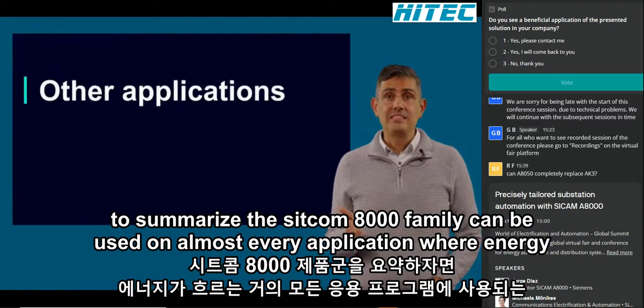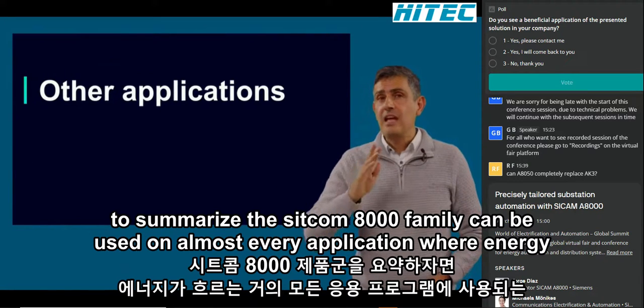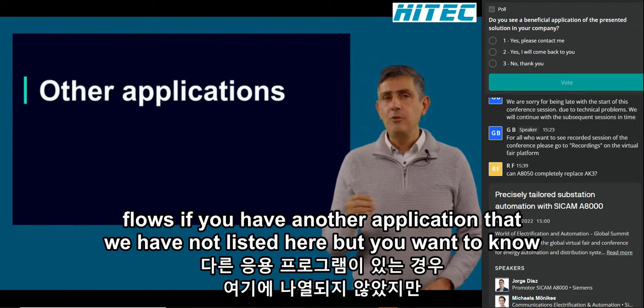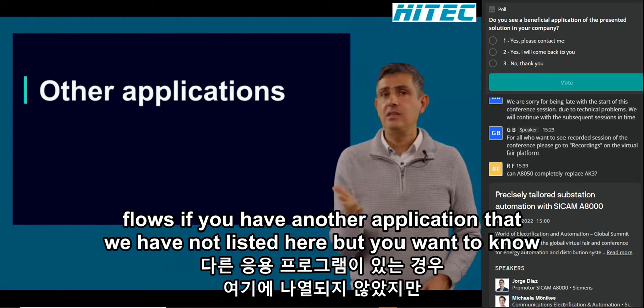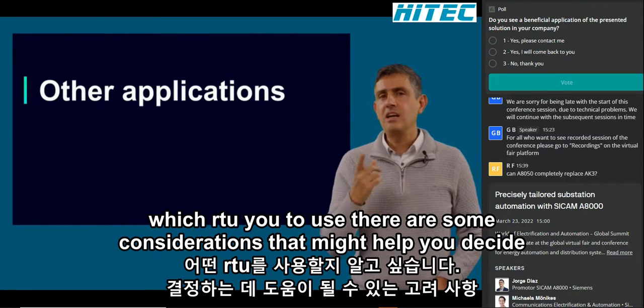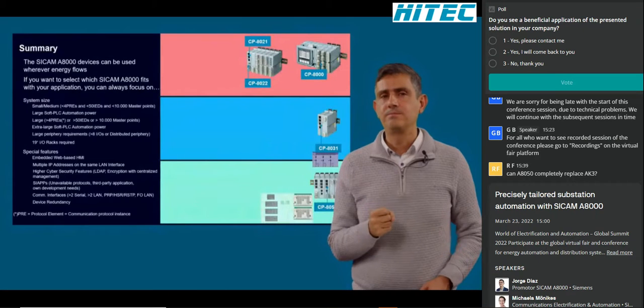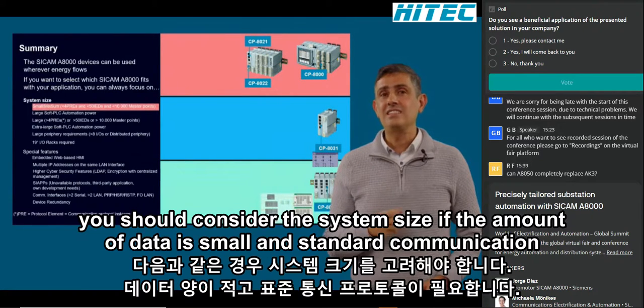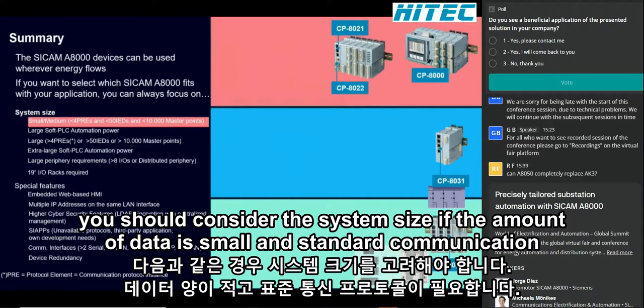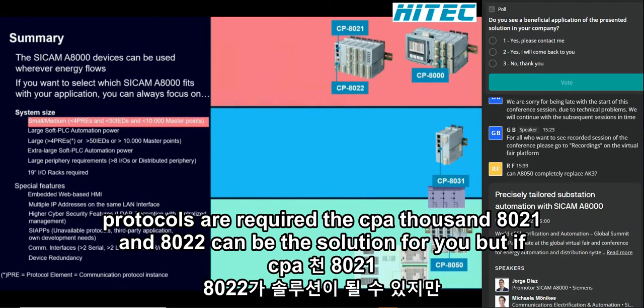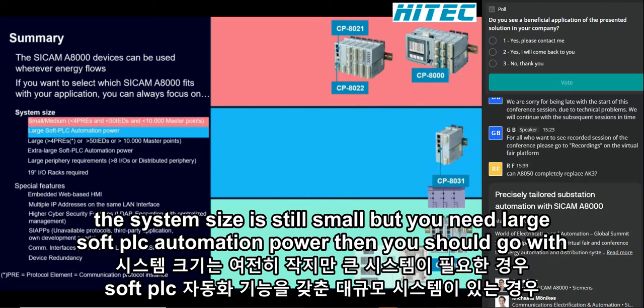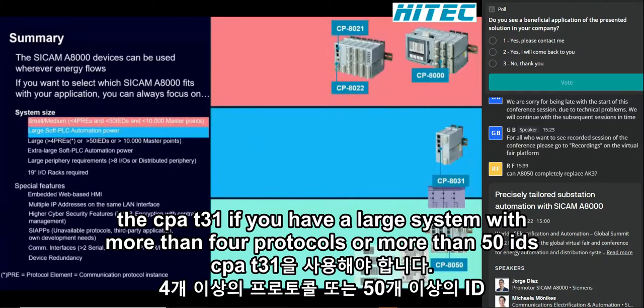To summarize, the SICAM A8000 family can be used on almost every application where energy flows. If you have another application that we have not listed here, but you want to know which RTU to use, there are some considerations that might help you decide. You should consider the system size. If the amount of data is small and standard communication protocols are required, the CP8000, 8021, and 8022 can be the solution for you. But if the system size is still small, but you need large soft PLC automation power, then you should go with the CP8031.